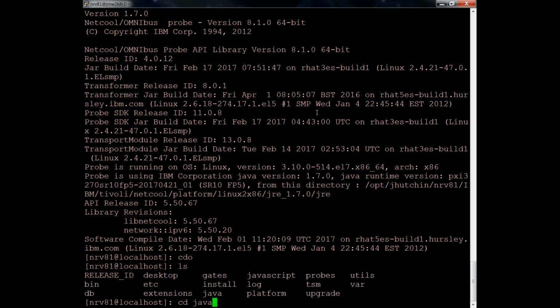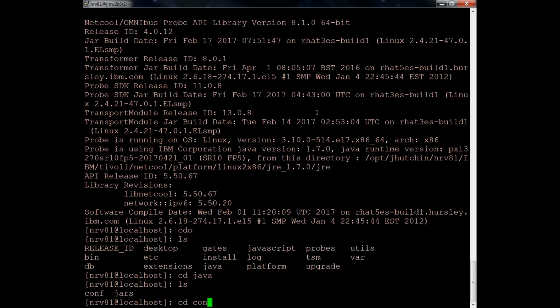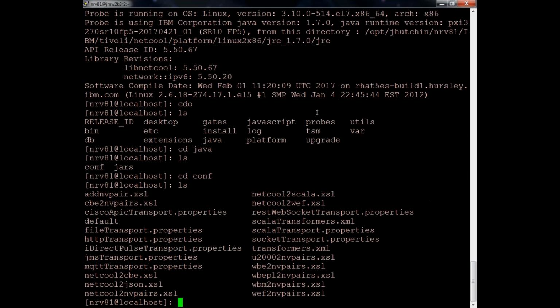Was that everything put in Java, was it? Yeah. Yeah, webhooks. Yeah, there you go. Sockets. It's a Cisco APIC one. Yeah, so that's some of the additions.